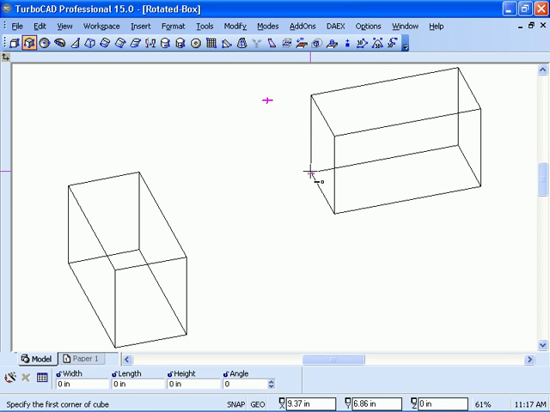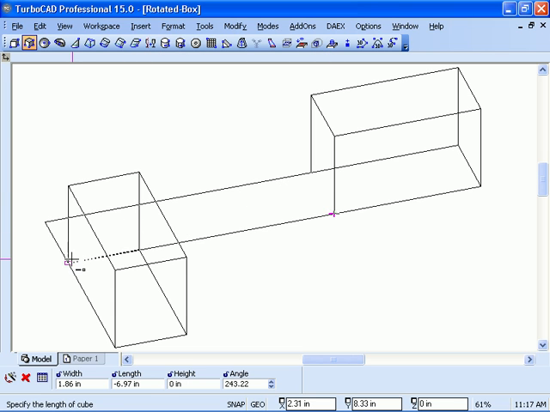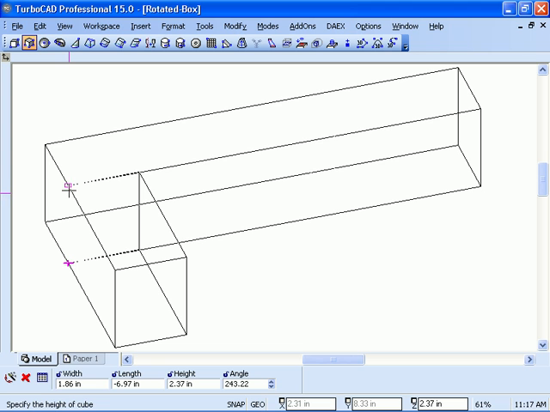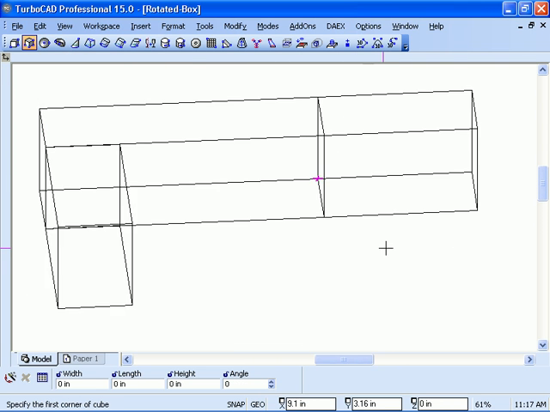So I'm going to start from this corner. Go to this corner. Go to this corner. And up to this corner. And now I've got a box perfectly drawn in between the other two boxes.